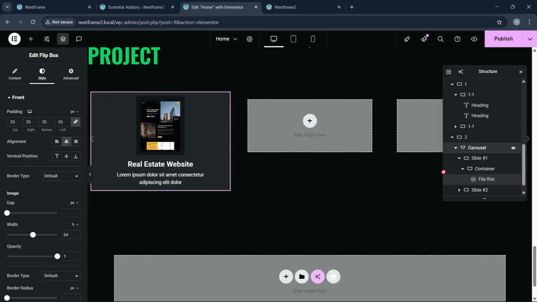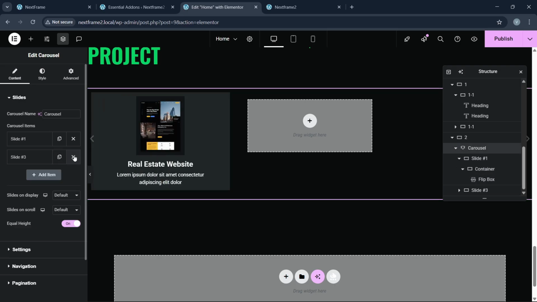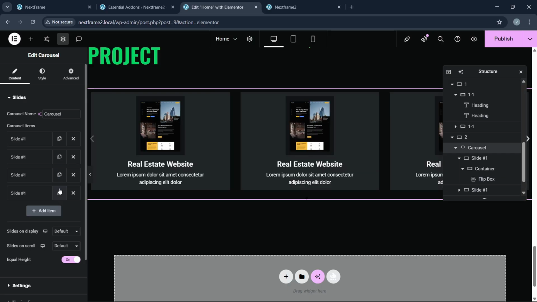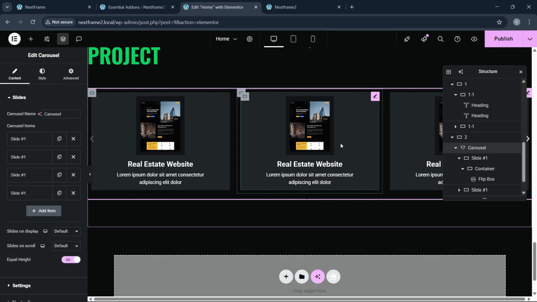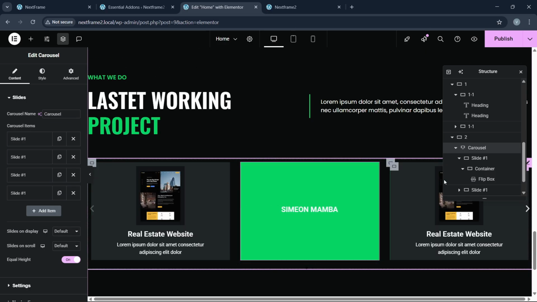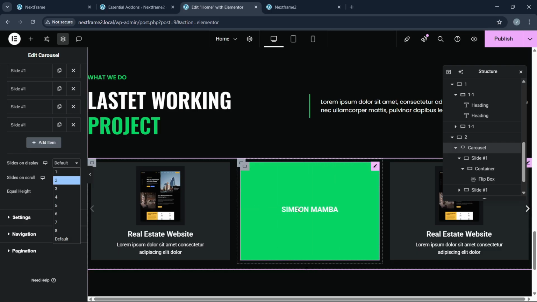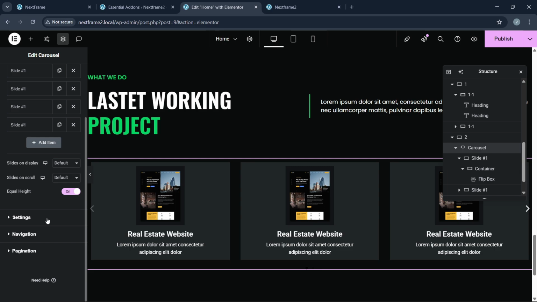Now we have to just go to the carousel, and here you can remove the next slide. We can just duplicate this how many times you want to add, and now you can see that we have this working carousel here. Also we can put some gap here, so we can choose it here 1, but by default it is looking good.